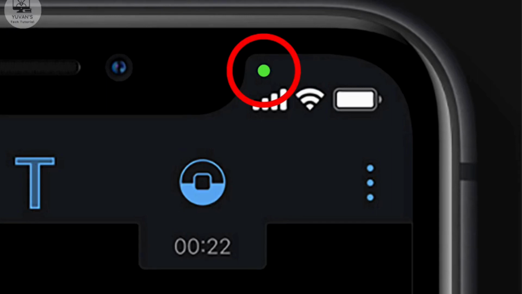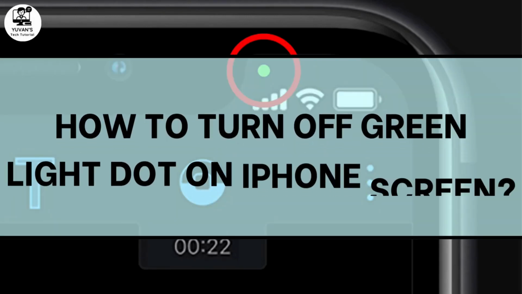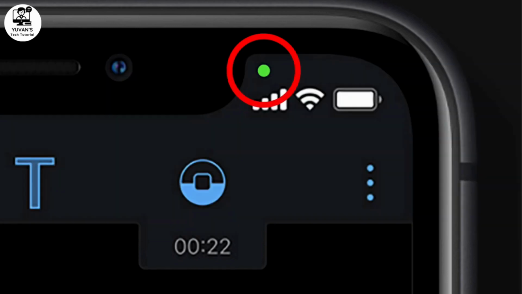In today's video, we will guide you through how to turn off the green light dot on the iPhone screen. So basically, the green light dot on the iPhone screen is an indication that the camera or microphone is currently being used by an app. This is a privacy feature introduced in iOS 14 to provide users with more transparency and control over the device's camera and microphone uses. Here is how you can turn off the green light dot on your iPhone screen.